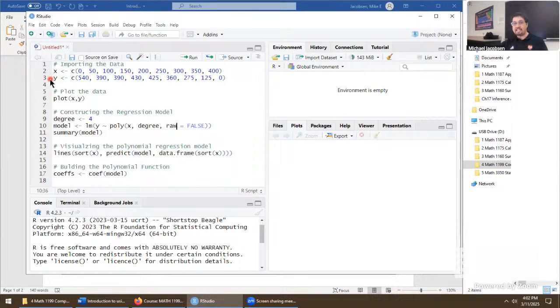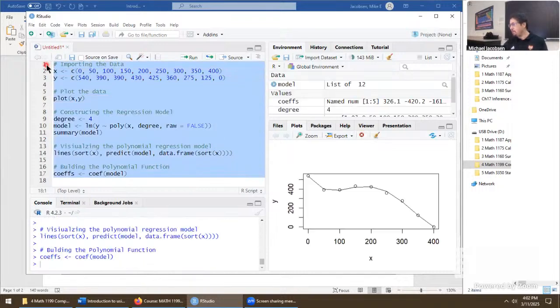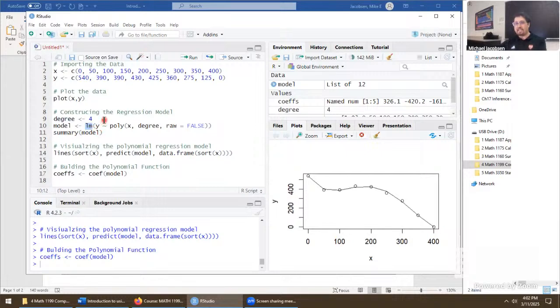We imported the data set, just the points from the scatter plot. From here, we plotted the data just to make sure things look about right. Oh, I ran the whole code. Then from here, we constructed the model. We specified we want a degree 4 polynomial, and that's the curve that's been sketched through here. By calling linear model, y tilde is a way to say regressed on a polynomial with degree set to 4. And right here, I actually made a mistake.